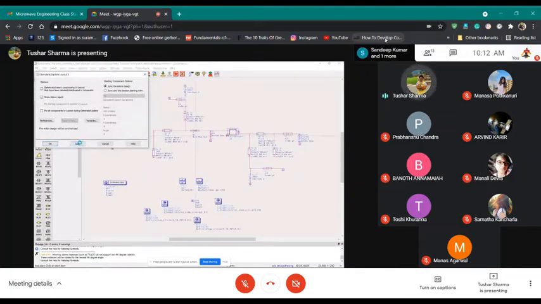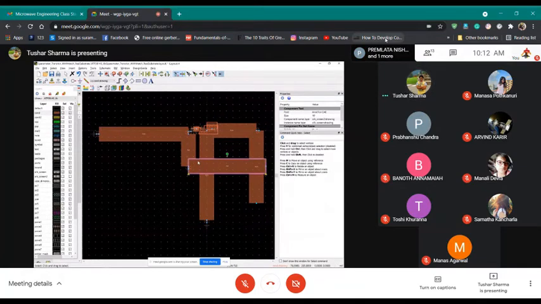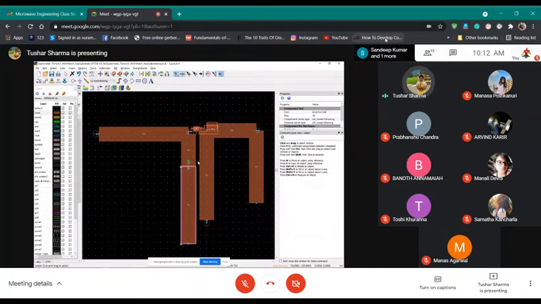And if you say apply, you see this is what your network looks like. So this is your lambda by 4 line actually. This is one lambda by 4 line. This is another lambda by 4 line. One is for the drain, another is for the gate.